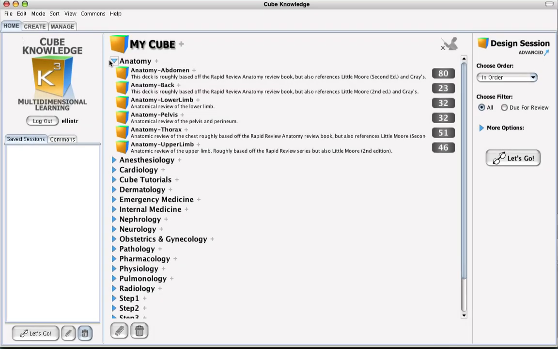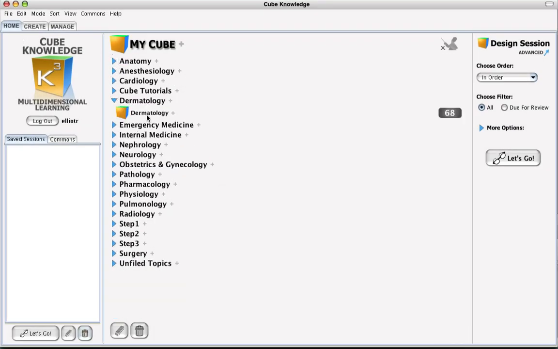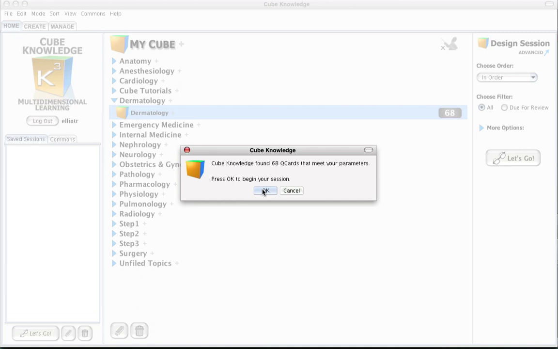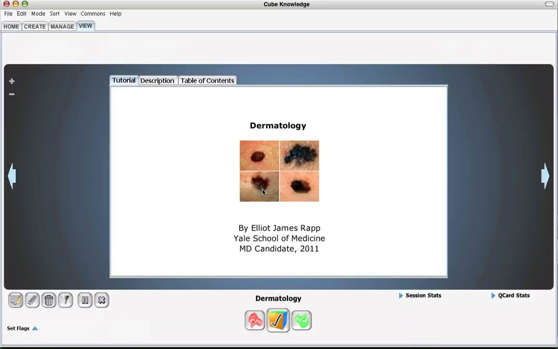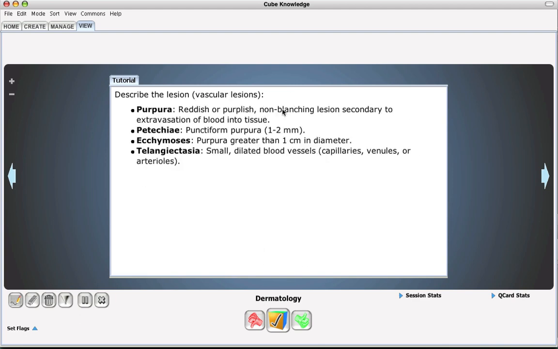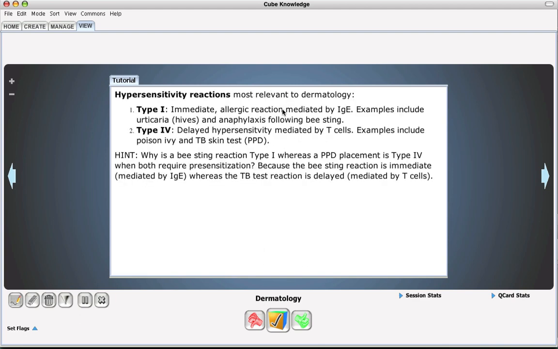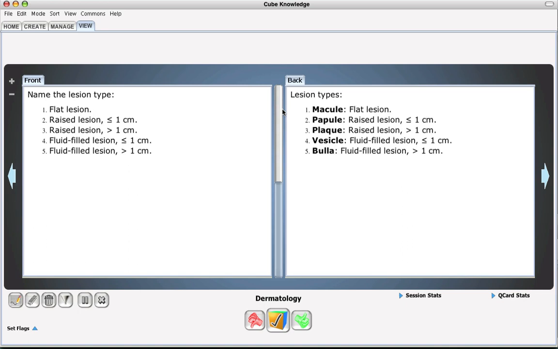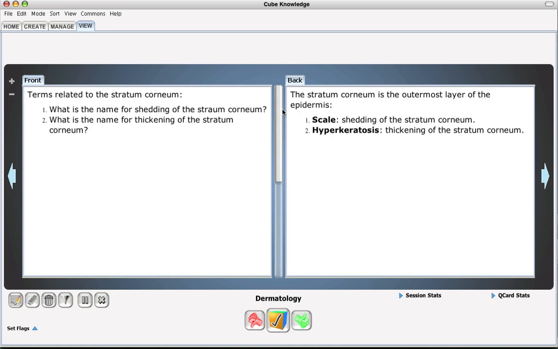Returning to the Home tab, simply double-click a Qbook to create a study session. In this example, you'll see how the Qcard format is flexible enough to support textbooks. We start with the title page, including a description and a table of contents. Next, a section header. Then several tutorial cards introducing information. These are followed by Qcards to immediately test students' retention of the material.